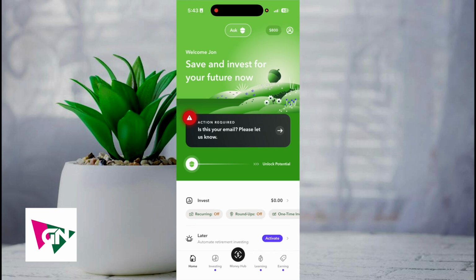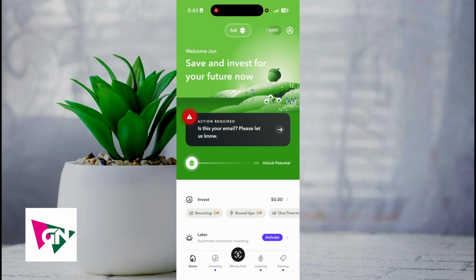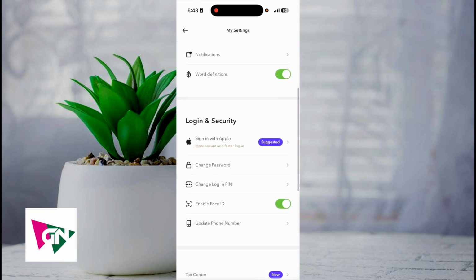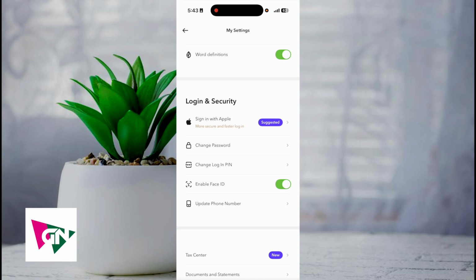So first, let's log on to the Acorns app. Next, click on your profile icon on the upper right hand corner. Then on this page here, go ahead and click on settings. Next, scroll down to where it says login and security. And you're going to be able to change your password if you click on change password.